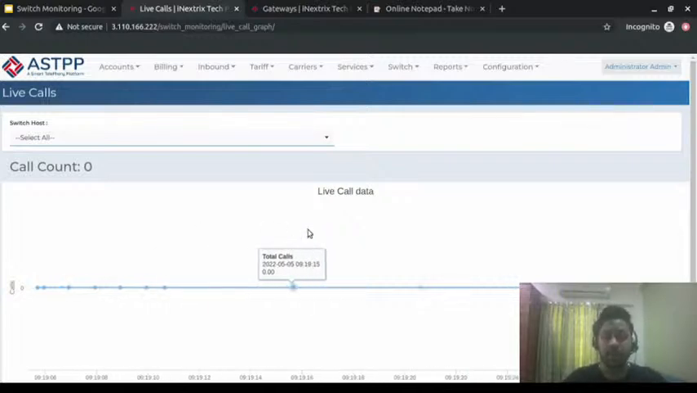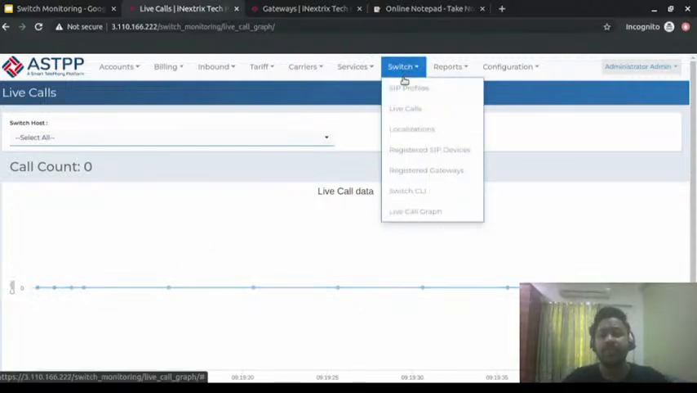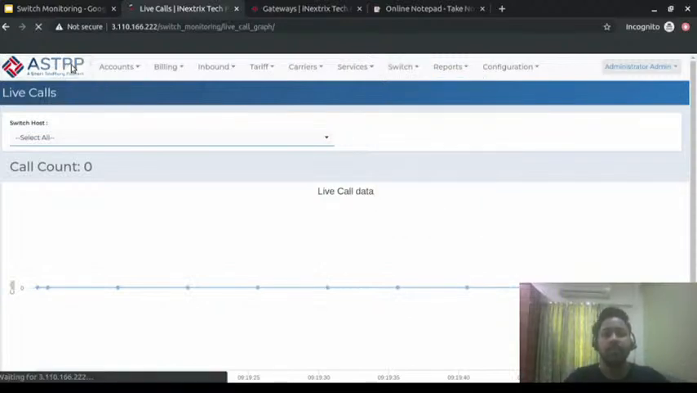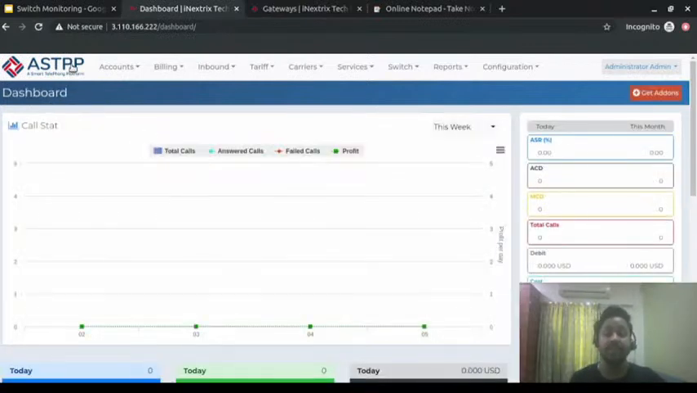The graph will give you the data, like if it is going high or low, you can monitor it over here. So these are the four options in switch monitoring for our commercial add-on. These are the four advantages to use the switch monitoring commercial add-on.